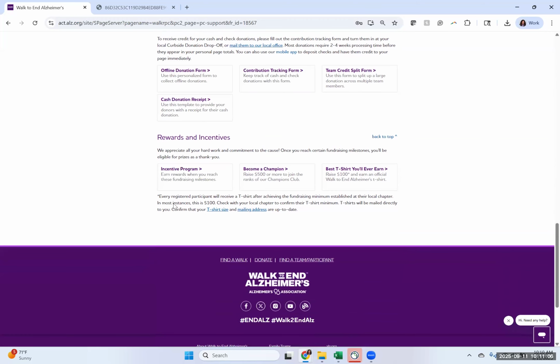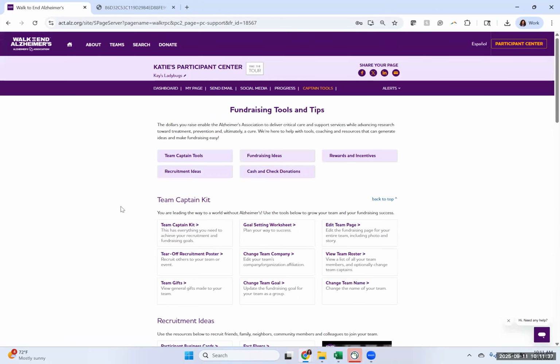And then finally, we have our rewards and incentives area. So we've got a tool to advertise that t-shirt to fundraise $100 and get the official Walk to End Alzheimer's t-shirt. We've got our Champions Club flyer that kind of describes our different Champions Club program and our different levels within that program. And then finally, we have our incentive program flyer, which details out all the different fundraising milestones and the rewards you can reach at each of those levels when you hit those milestones.